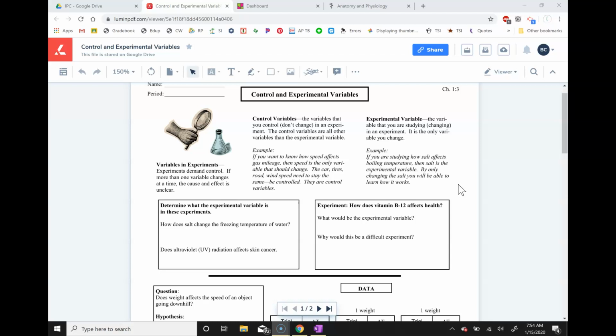So today you should have a new worksheet in front of you. The front should say control and experimental variables. We went over these a little bit in the chemistry half of our class, not a ton, and I know I definitely didn't call them these terms, but we do need to re-go over them for this half of the semester. So what are variables in experiments? Well, let's just read this part.